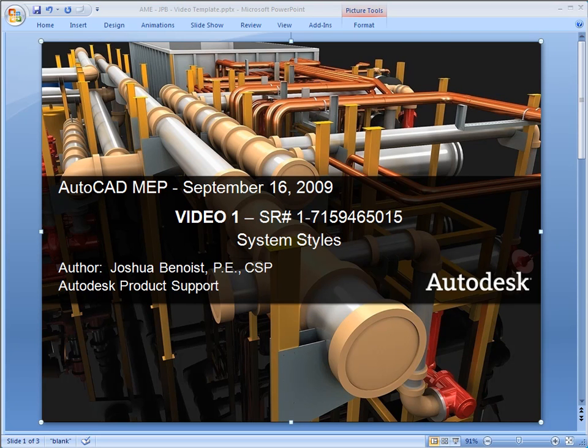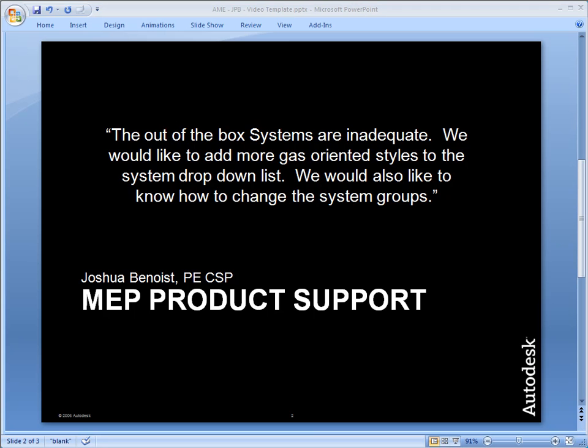So this is video 1 where we're going to talk about system styles, the out-of-the-box system styles, and where you can get a lot more styles. So let's look at the problem statement from the customer real quick. Okay, so here's the problem statement. Pause this if you need to, and then let's go look at those systems.